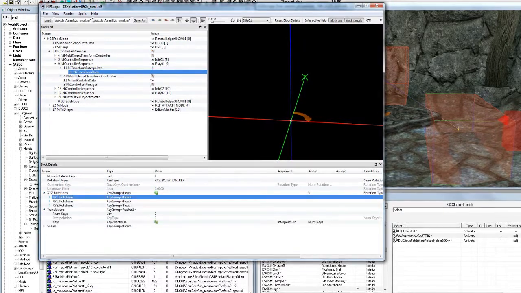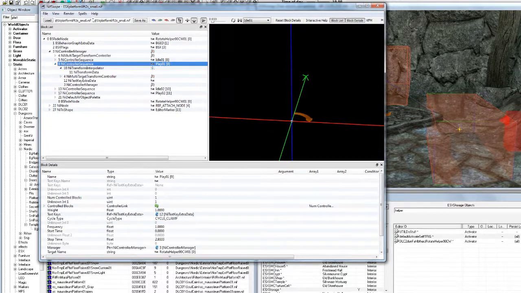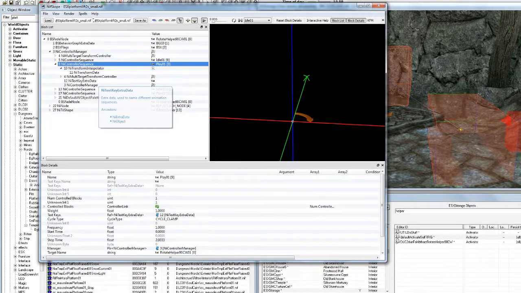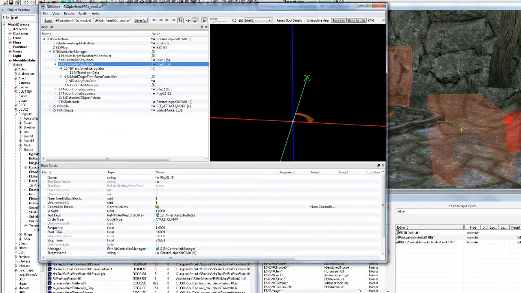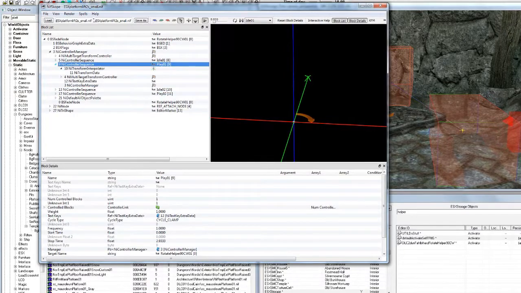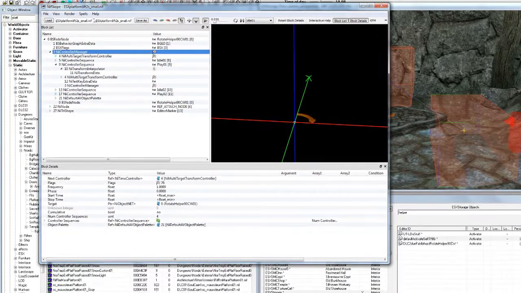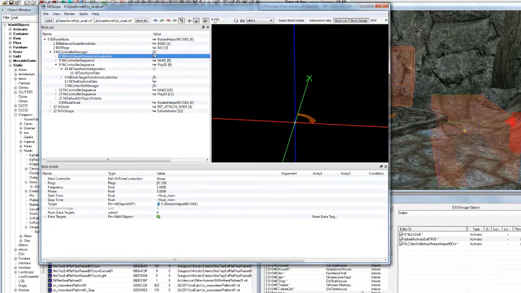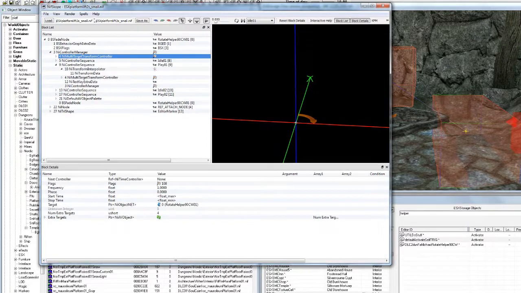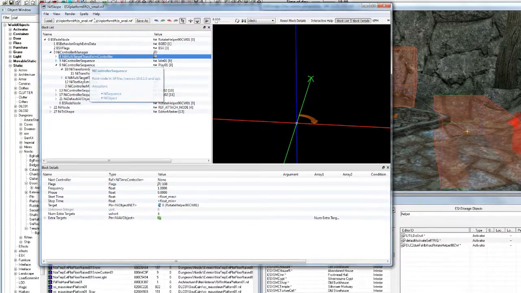So the NI controller sequence is the animation itself. That's the actual animation you see, and different NI controller sequences represent different animations. All of this is controlled by an NI controller manager, and the thing that basically directs what occurs within these NI controller sequences is the NI multi-target transform controller.